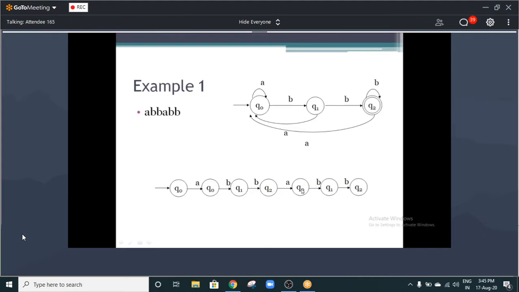No, the second last was Q1, right? Why was that? Okay, is it clear till here? Now at Q2, we have another A, so I'm moving to Q0. Okay? Can you see the transition? We are going from Q2 to Q0, right? Now I'm at Q0. From Q0 I'm getting B again, so I'm moving to Q1. Next again I'm getting B, so I'm moving to Q2. That is my final state.